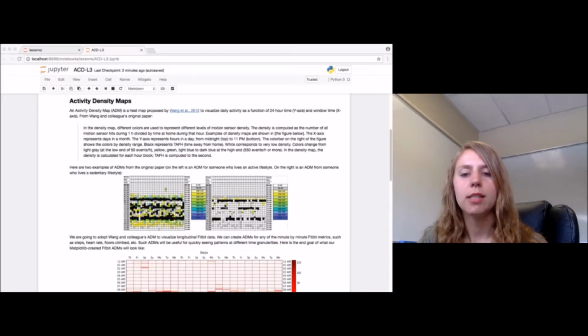Now, with these 2 plots side by side using the same color scheme, we can see that the left plot represents an individual who is highly active. There are lots of yellows, greens, and blues, whereas the right plot represents an individual who is sedentary. There are very few greens and blues, mostly yellows.